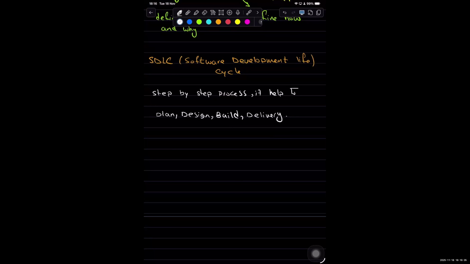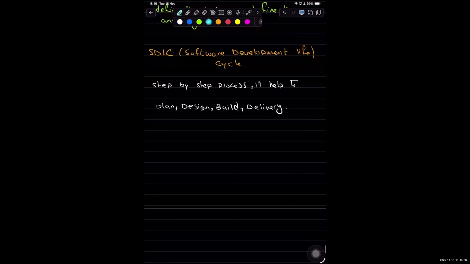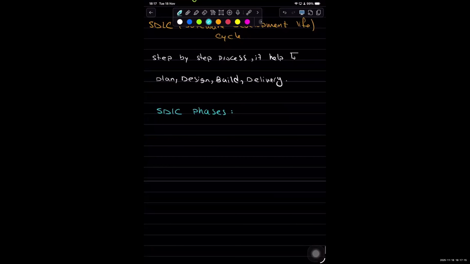So by using this SDLC, we can be more organized. We can predict what happens in the next step. It reduces the risk. It's much easier to manage the projects, and it's specifically designed for our user requirements. There are a couple of steps in SDLC. So if I put it down, I can say SDLC phases. And then after this, I will have a chat about some methodologies like waterfall and agile. The first step, as discussed, it's planning.